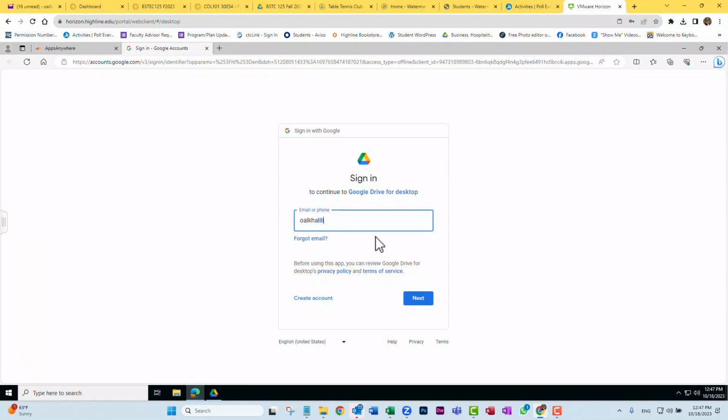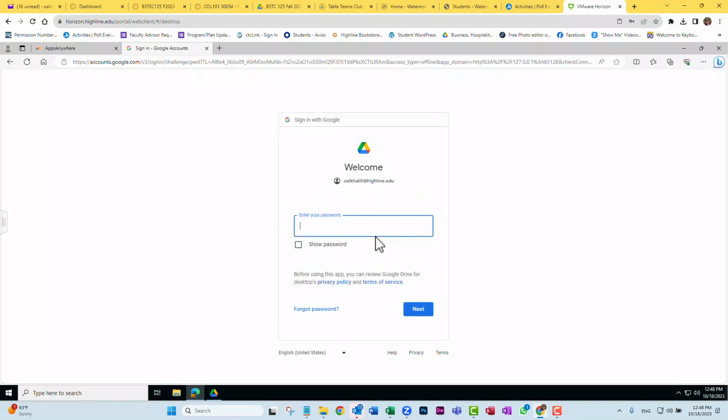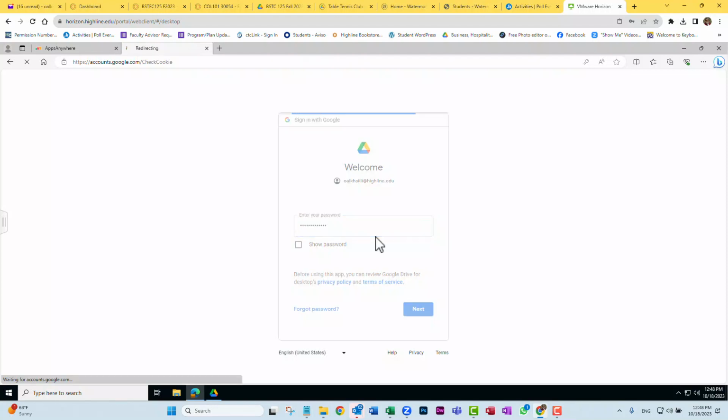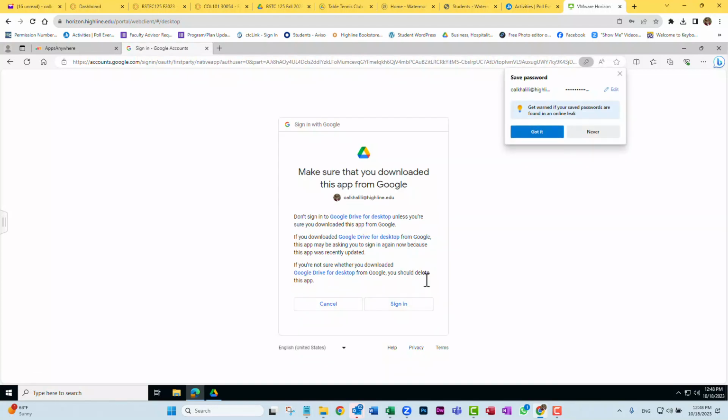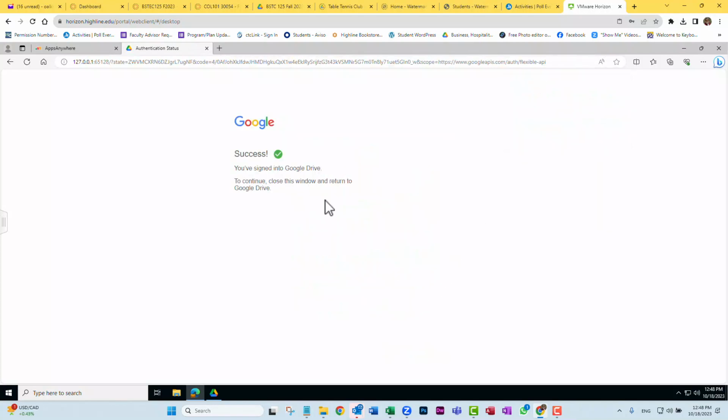I'm going to use my Highline email address because you have more space in your Highline email address. Put your password. Got it. Sign in. Successful. Now you're going to get a message on the right side telling you it's setting up or configuring your Google Drive into the Microsoft Windows Drive.